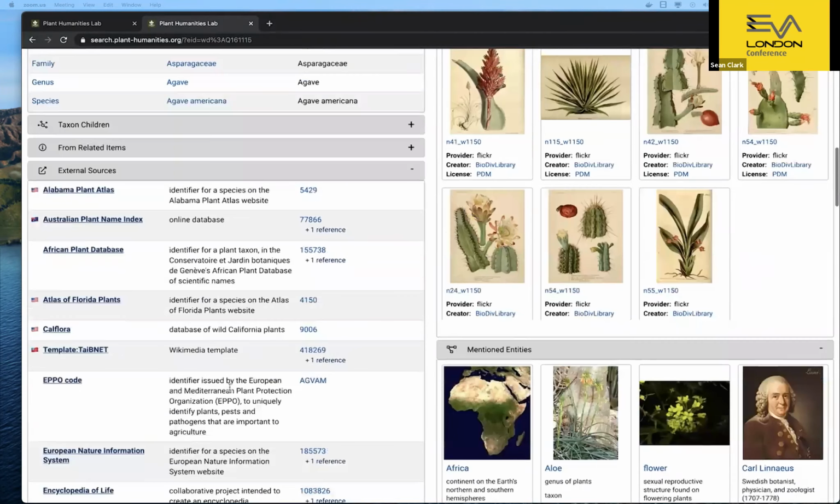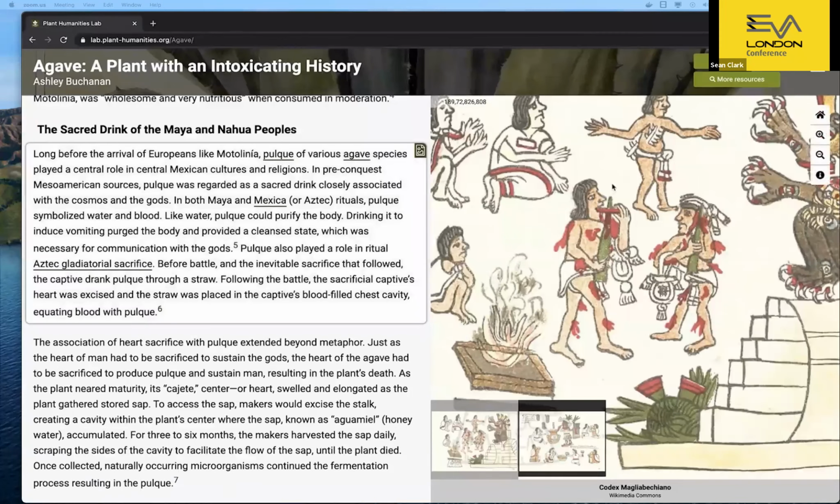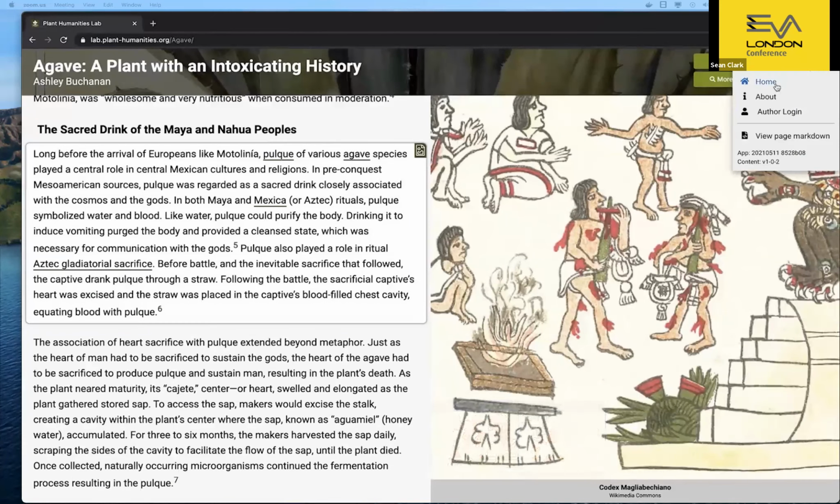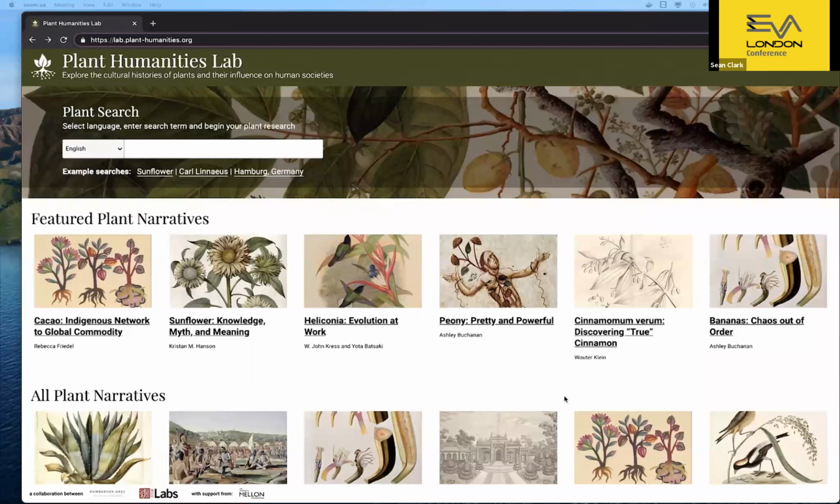You will find more information on the lab's inception, contributors, and help using the platform in the hamburger menu located in the top right-hand corner of the site's header. We hope you enjoy discovering the cultural histories of plants.